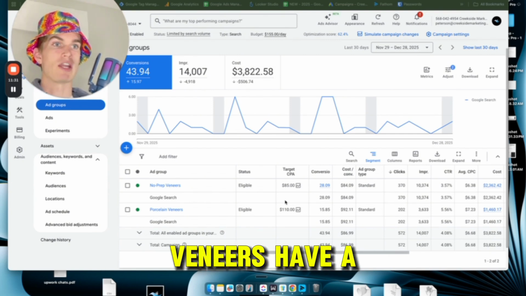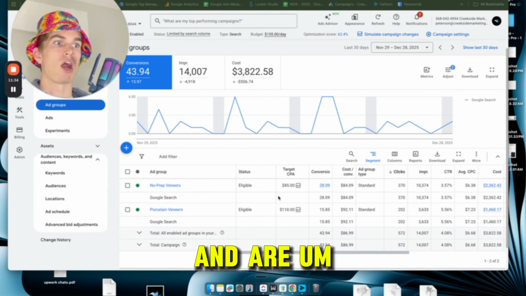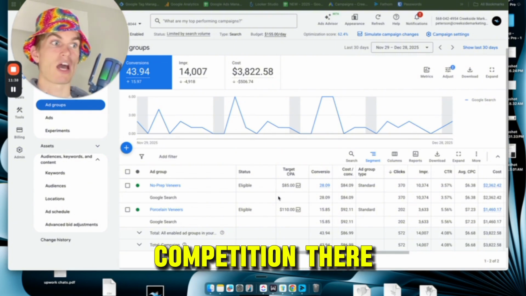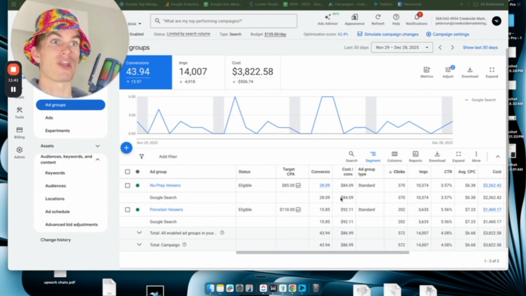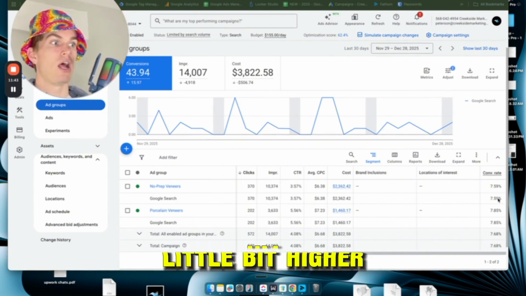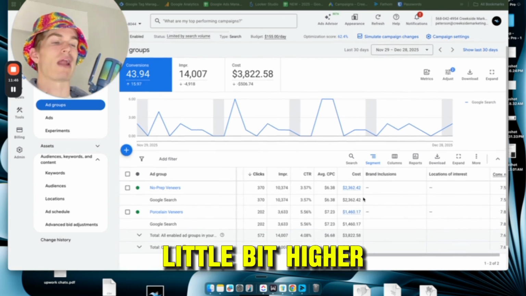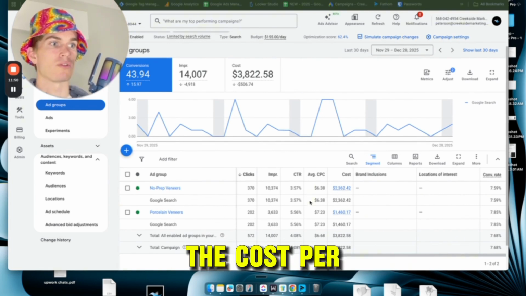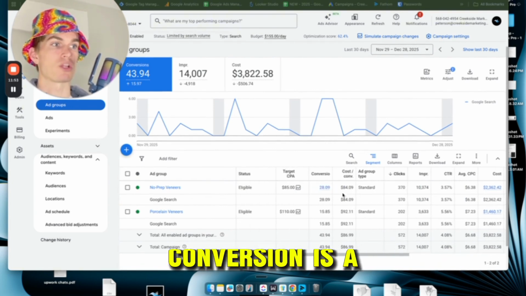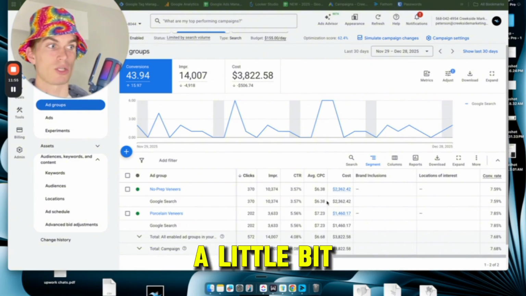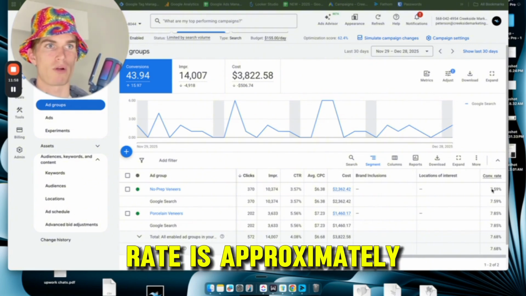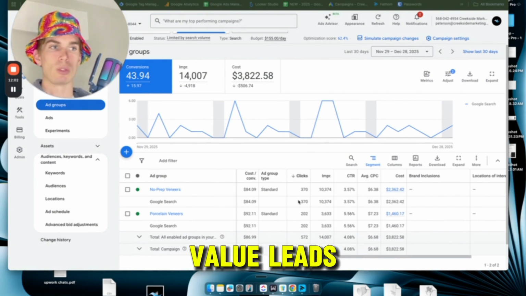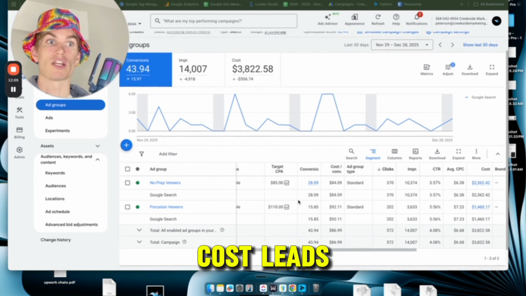One, no prep veneers have a little bit less search volume and are not as generic of a keyword. So there's a little bit less competition there, hence the lower cost per conversion. And 2, they do convert at a higher rate, or rather we get more conversions because, as you can see here, the cost per click is a little bit lower, so the cost per conversion is a little bit lower, and then conversion rate is approximately the same. So we get the double benefit of higher value leads along with lower cost leads.